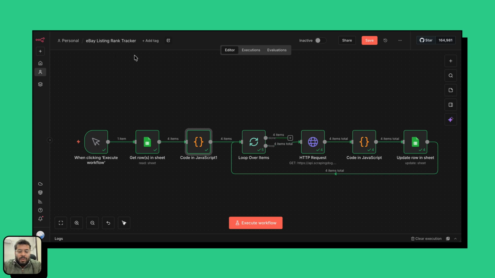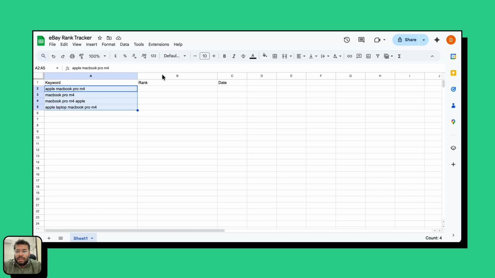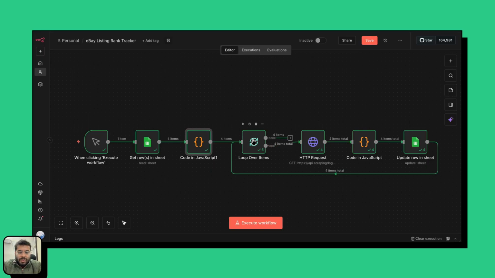Then we have loop over items because we have more than one item in our Google Sheet, or rather we should say we have more than one keyword to track. So we have all those keywords, and therefore we are using the loop over items node here. Then we are calling the eBay search API from Scrapingdog.